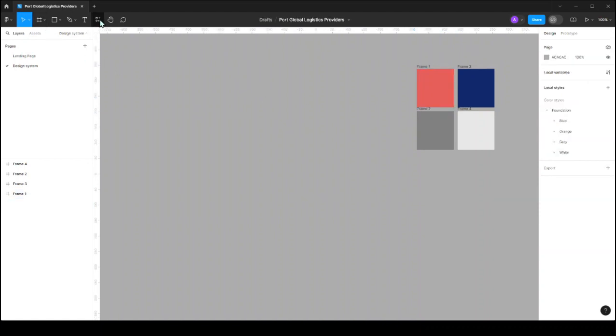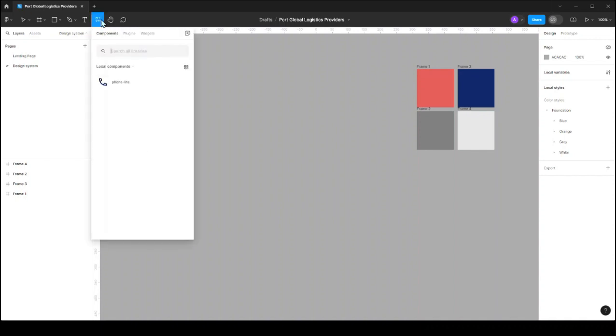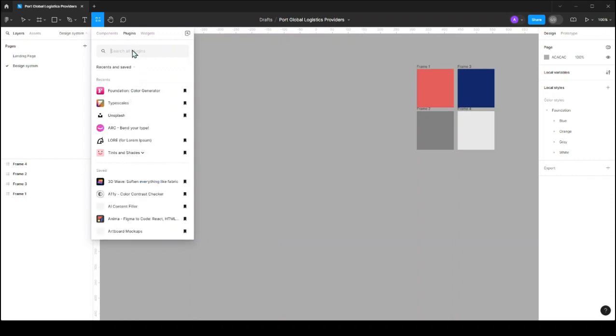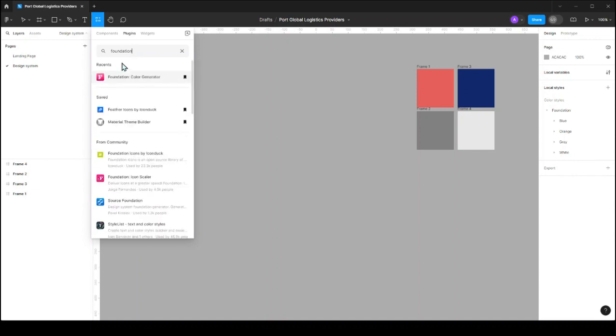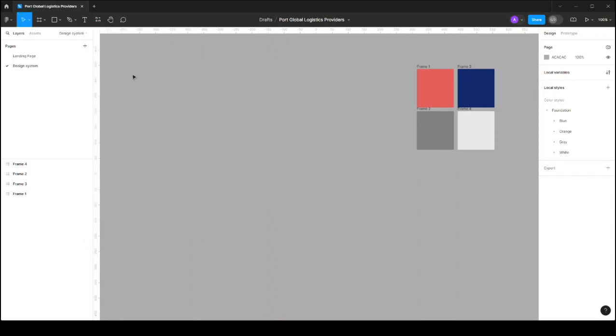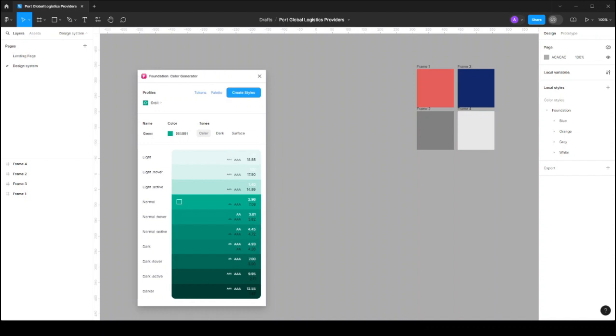I'm going to come to the plugin option here. I have the plugins already, but just for the sake of this tutorial, let's type it again. I make use of the foundation color generator plugin. Yeah, this is it. Now, when you run it, okay, so we have it already.